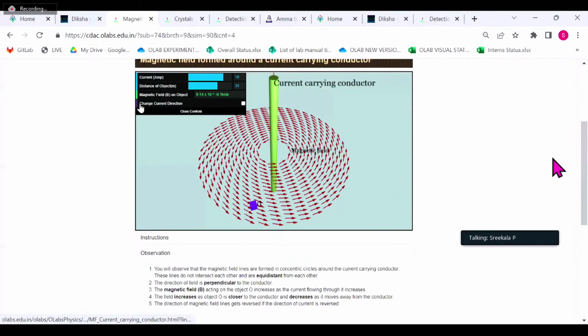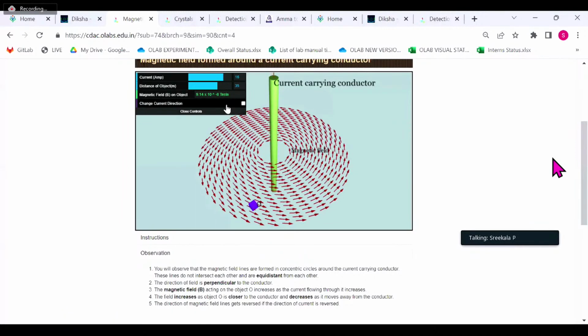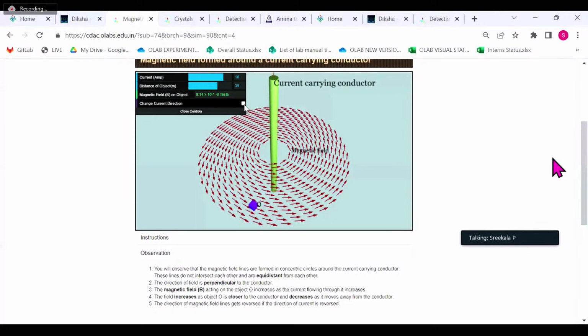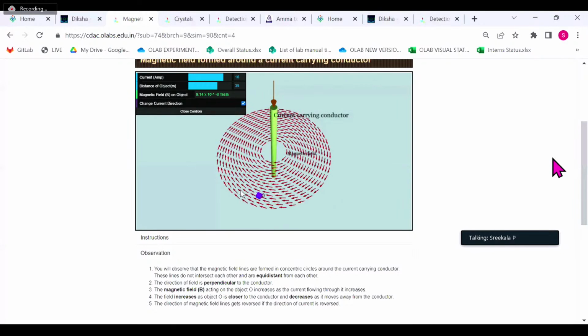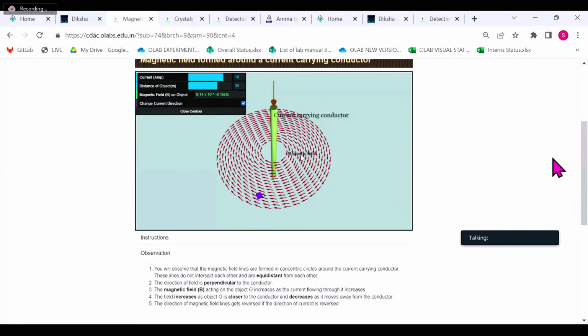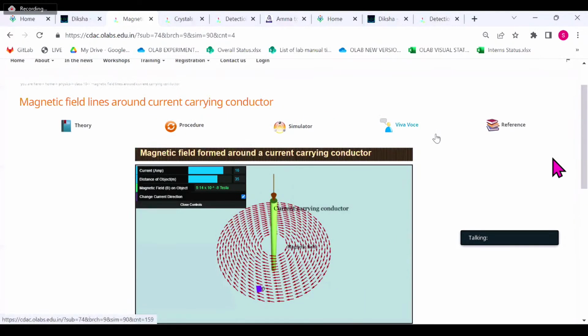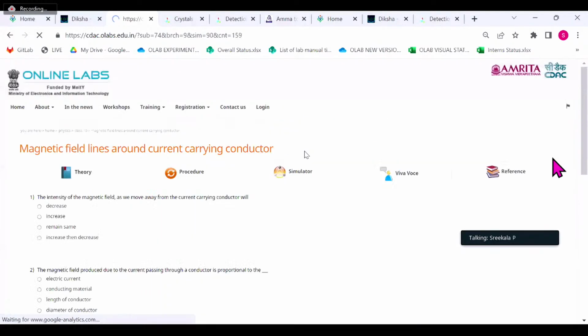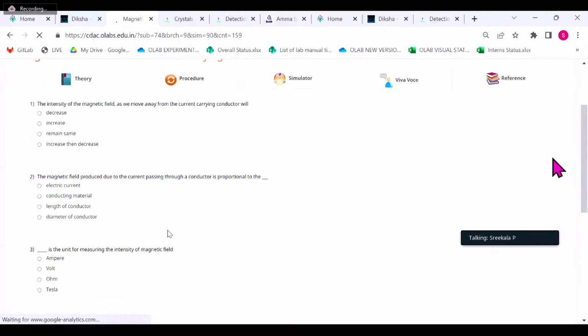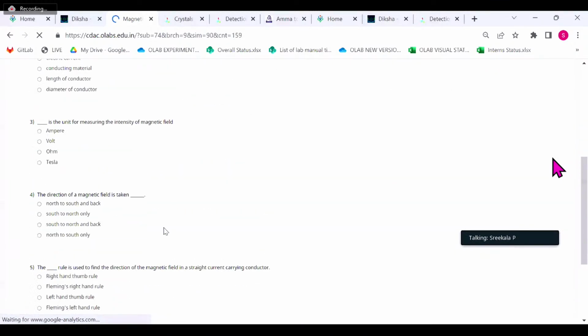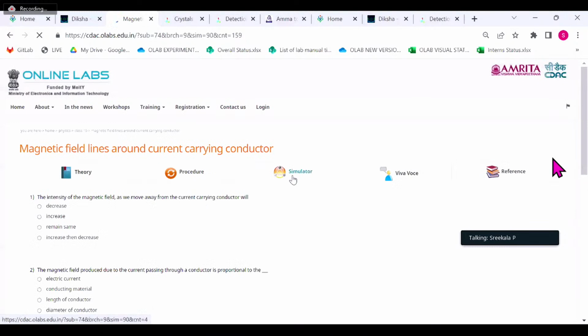Then we click here to control the current direction. We can click to change the current direction. So this is the Viva part, which is really needful for students to understand the simulator.